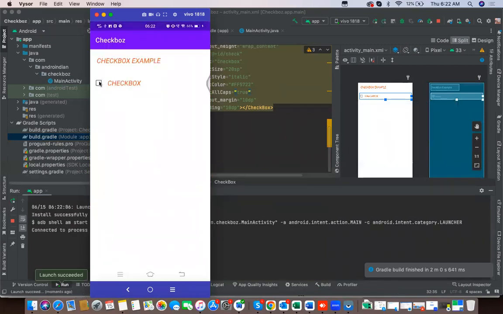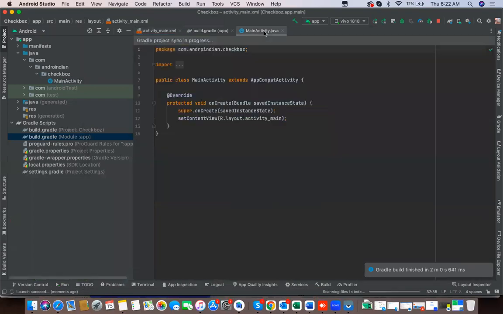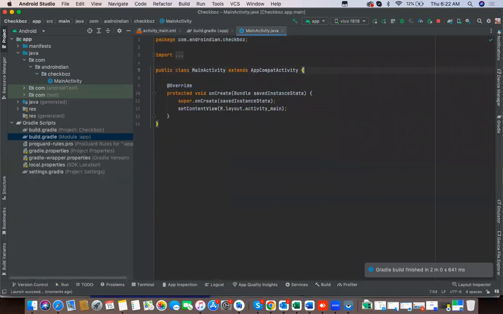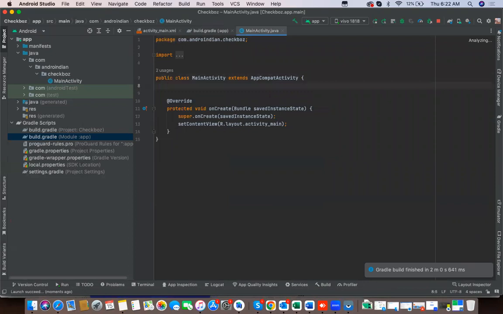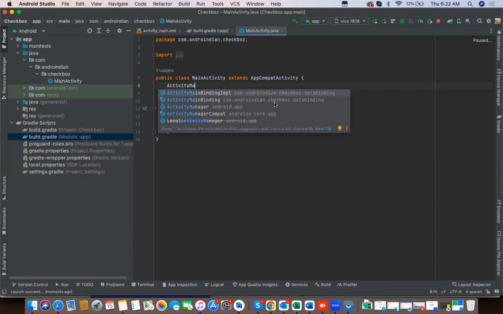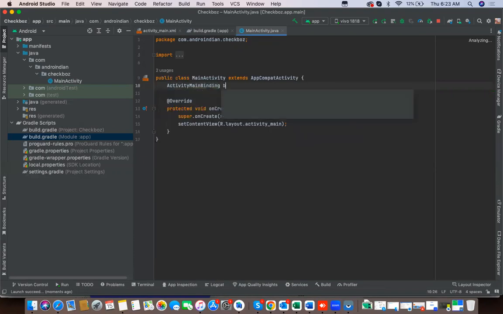See, now I'm clicking on this checkbox. See, I can select and deselect. So for this, now we will write the action. So that we are writing in Java. So first in Java, we enabled data binding, right? So we need to add the data binding. So that is activity main binding. So always the binding will generate the name of XML file. So activity main binding, something binding.